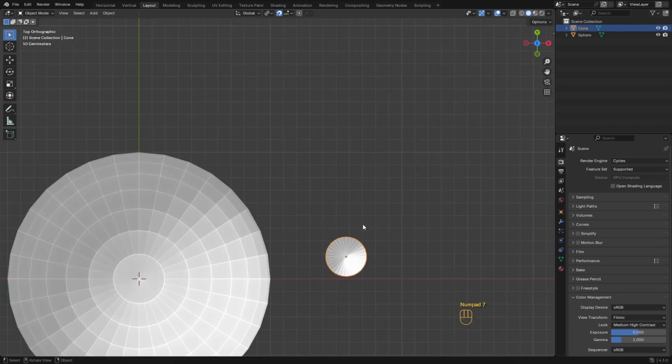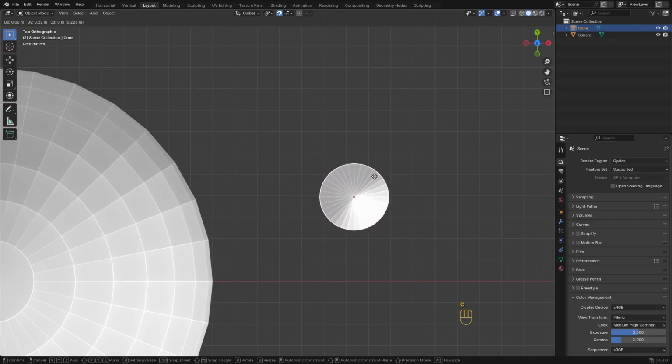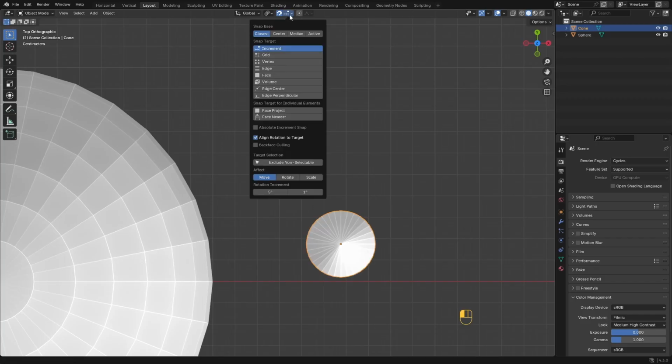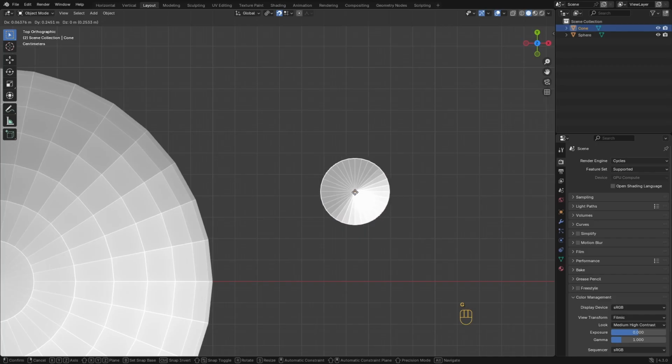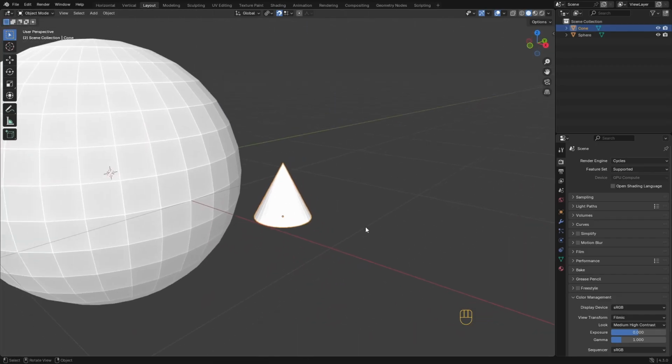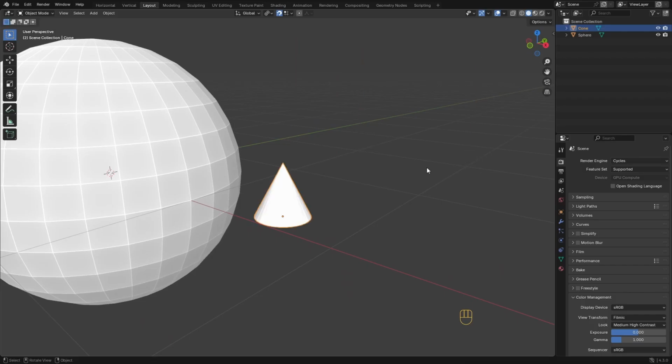Let's look from the top. Each of these square shapes is an increment. Now it will snap to each of these small faces. This is the grid, and it will snap to it. If I look from here, you will see clearly that it snaps on each of these grid lines.